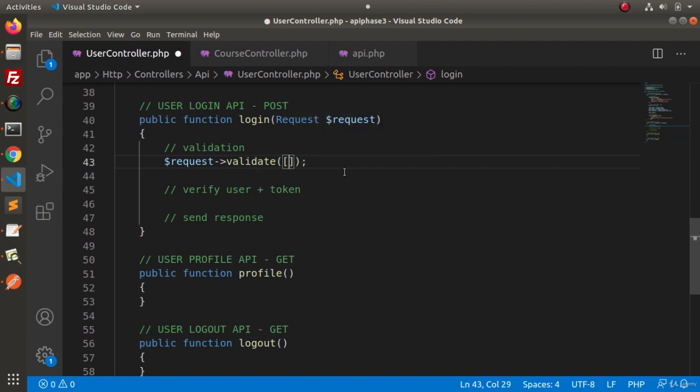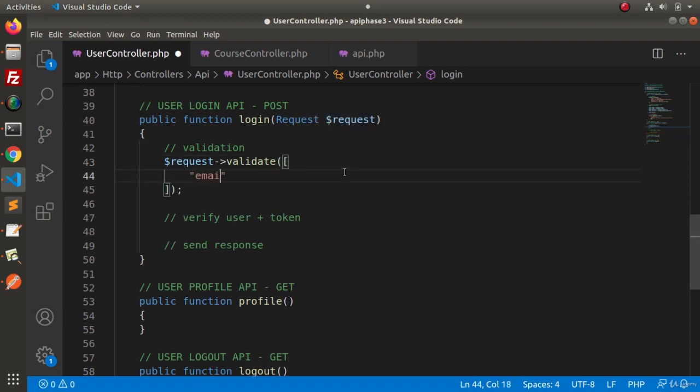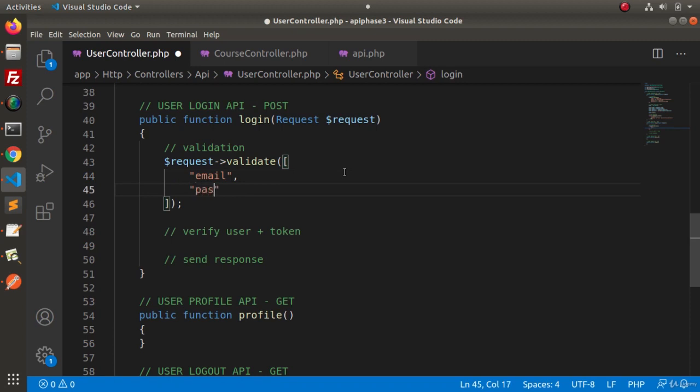Inside this validate method, as we discussed, we need the email value and the password value. The email value should be required and also it should be a valid email address. So I will copy this required rule, go inside password and paste it here. So we are done with the validation. Next, we need to verify the user, and after verifying the correct user, we need to generate the JWT token.